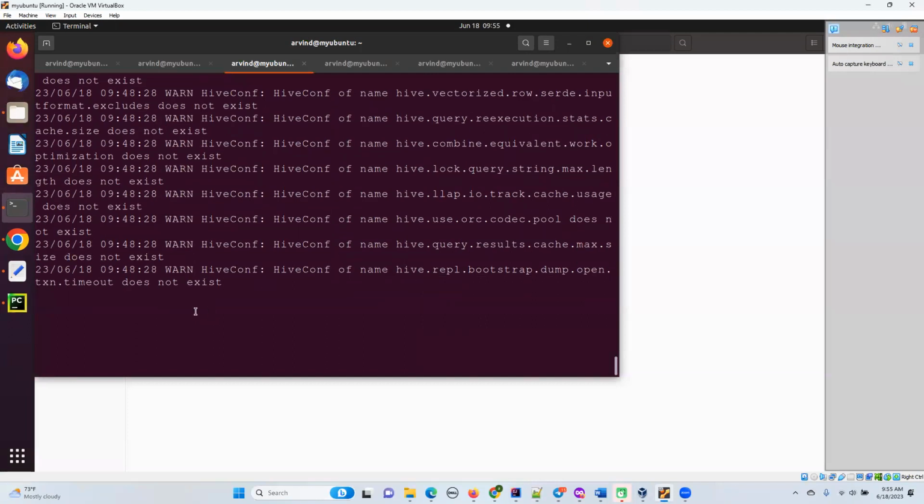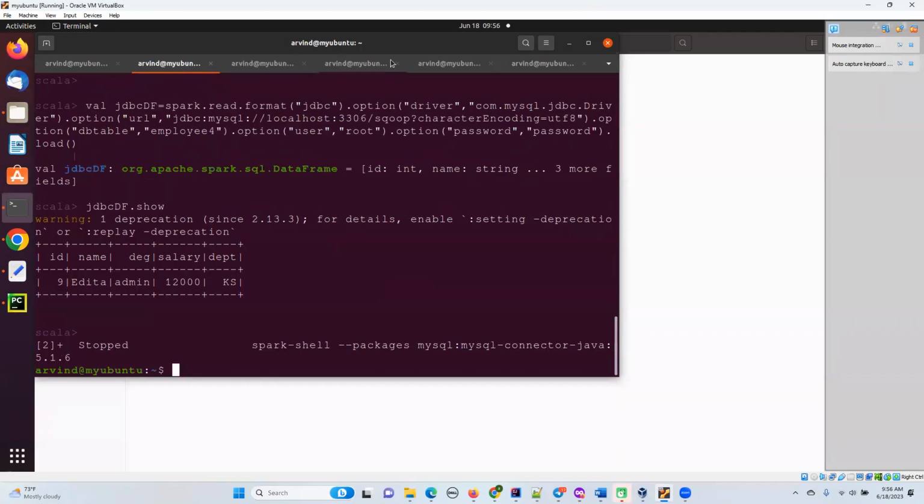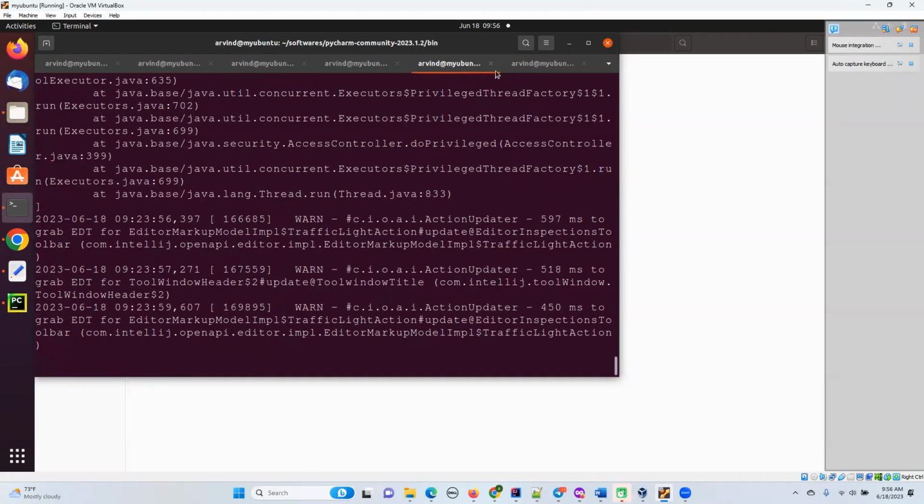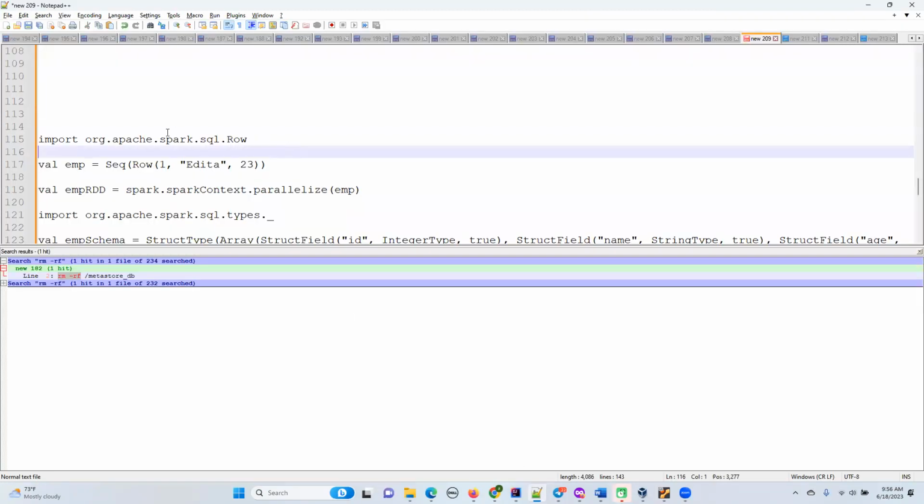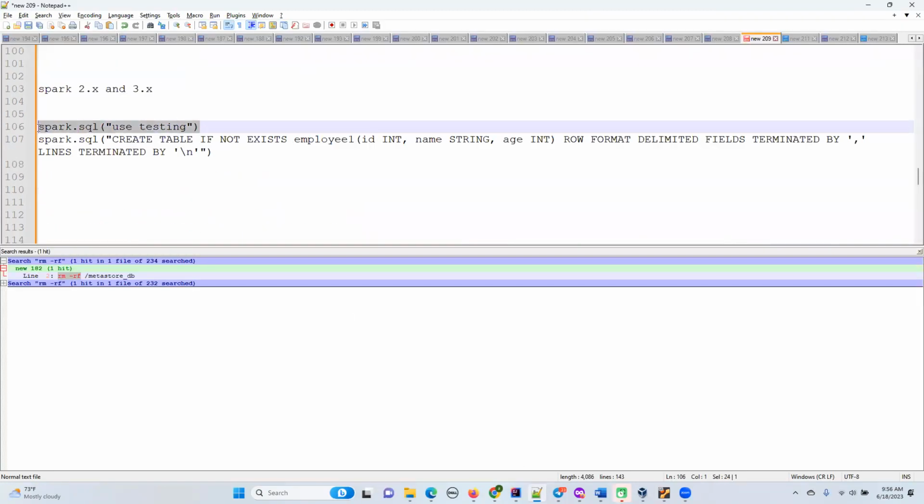So slow. Yeah, I think it's a problem in the Hive. Okay, so after Spark shell is started, I'll start what? Yeah, did you do that statement? This use command, this one, spark.sql, did you run this? Okay, hang on, let me check.